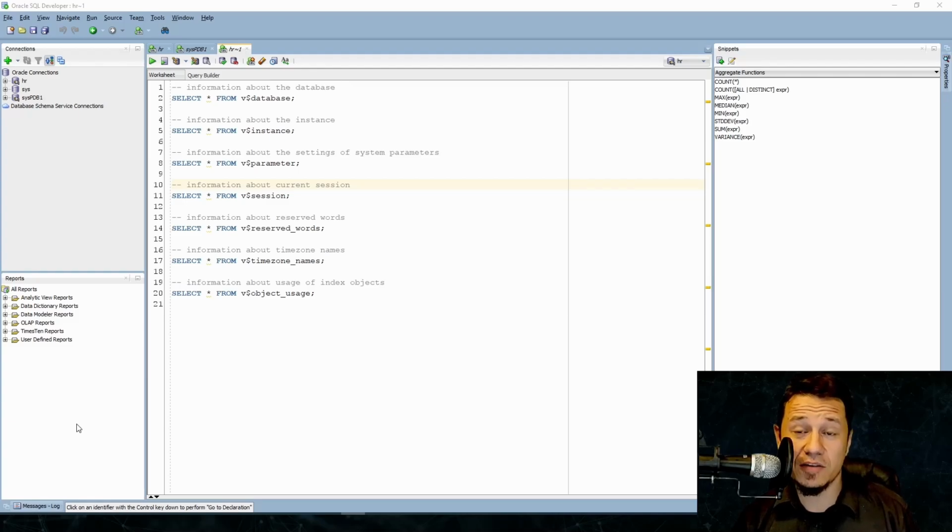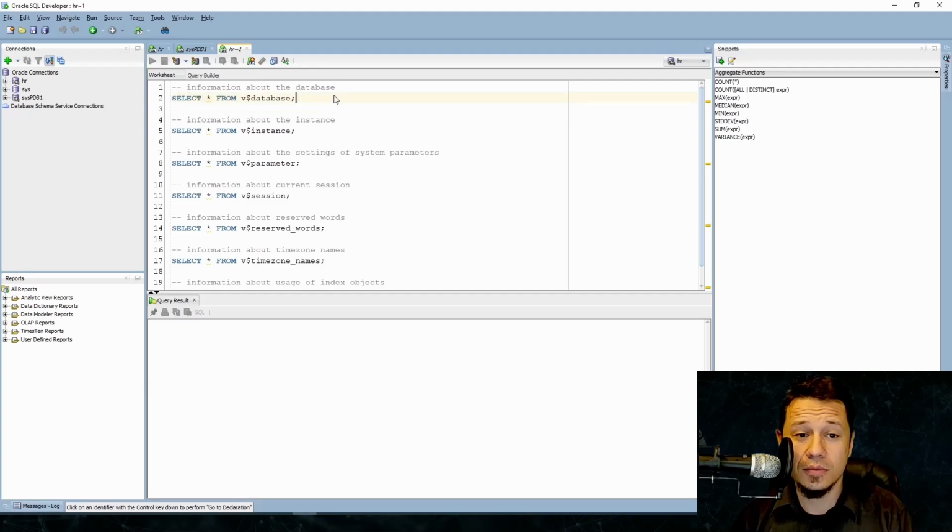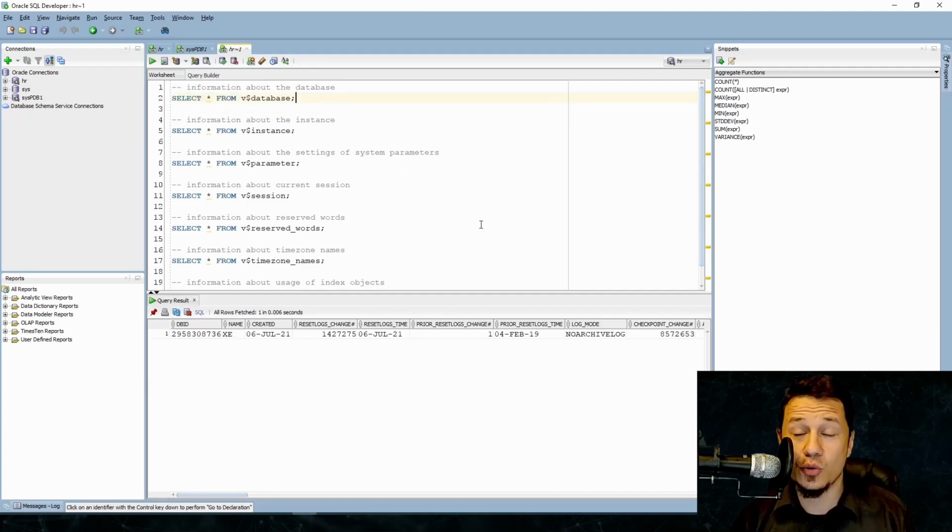But if we want to make some complex queries on those, we can create, for example, a temporary table, populate the data from a view to that table, and further on use that data from our temporary table. So for the start, let's check our vDatabase view. And this one just shows the information about the actual database that we are connected to, right?